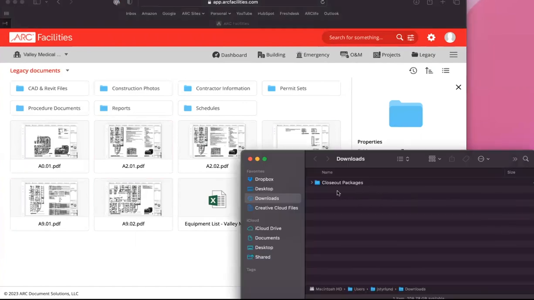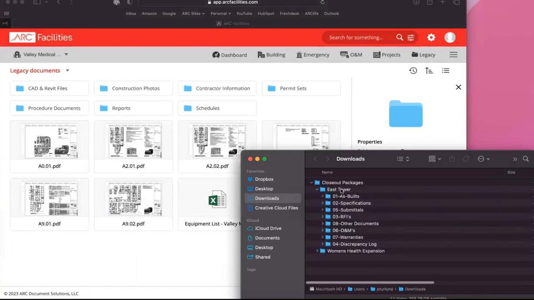And over here, I'm going to assume that my contractor just sent me a couple of closeout packages. So you can see there's a folder structure here, right? There's a closeout package. There's the East Tower. Underneath it, I've got some as-builts. I've got a women's health expansion down here and a whole folder structure associated to that.